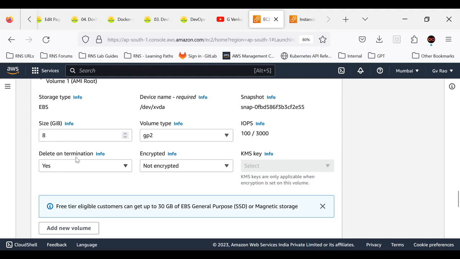And delete on termination. By default, the option selected is that whenever we terminate the EC2 instance, this root volume will be terminated automatically. But if I don't want to terminate even the root volume, then disable this option. Even if the instance is terminated, your root volume still exists. Then you can take that root volume and attach it to another EC2 instance and use it. But for root volumes, normally that is not recommended. But yes, for important data, from a backend point of view, we can use that.